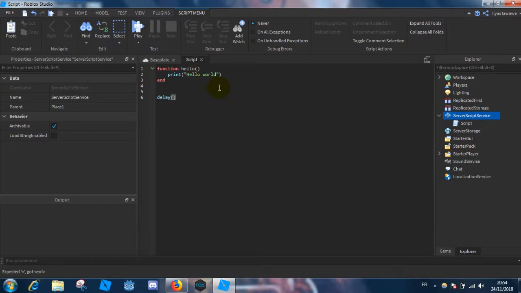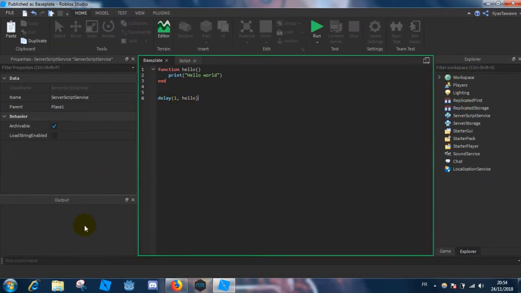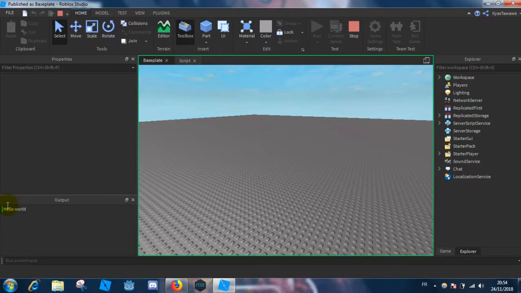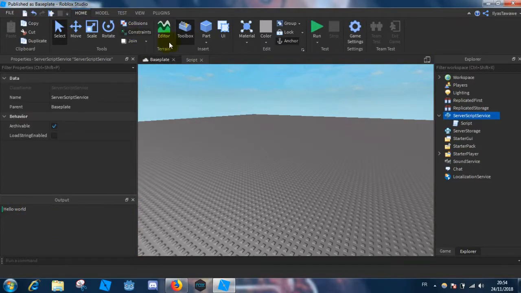And you do delay. First of all, you give it how many seconds to wait before calling this hello function. For example, let's give it 1, then a comma, and then the function, hello, without parentheses. As you see, just the name of the function. So yeah, and you play. I'm just going to run it. It should print hello world after 1 second. As you see, after 1 second it printed hello world.